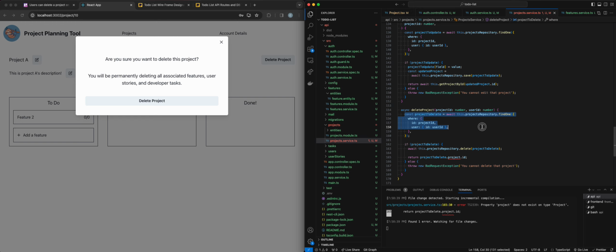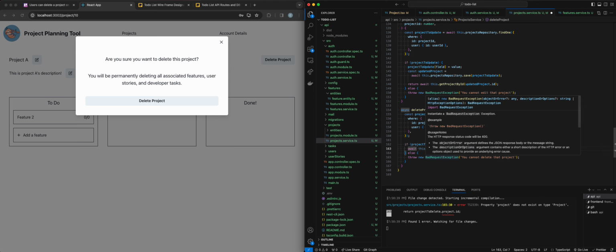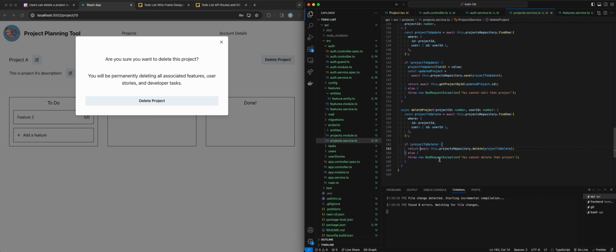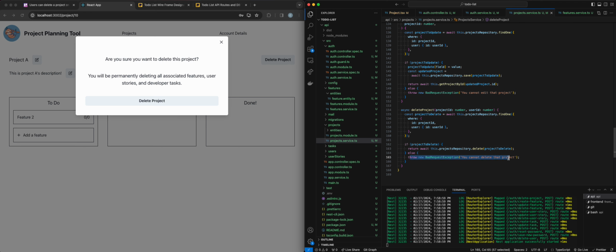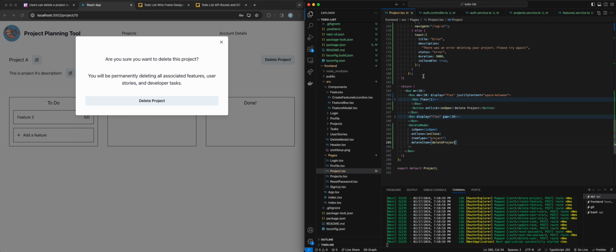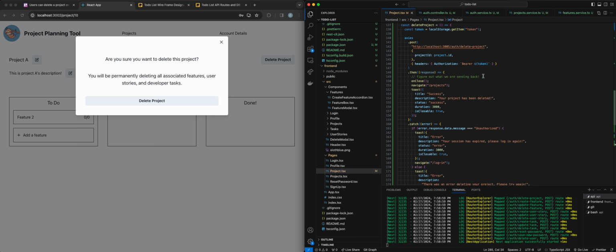All right, so this is going to go and look for our project ID where the user ID is correct. All right, and if we have a project to delete, then we will delete it. And I think we will just delete it and then return. Otherwise, we will throw a bad request exception. Okay, so I actually think that this is pretty good, pretty solid. But we're going to see if we actually wanted to do anything.